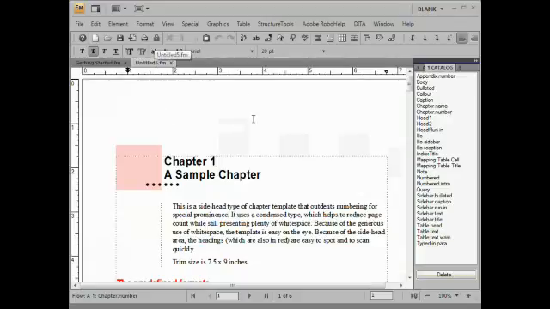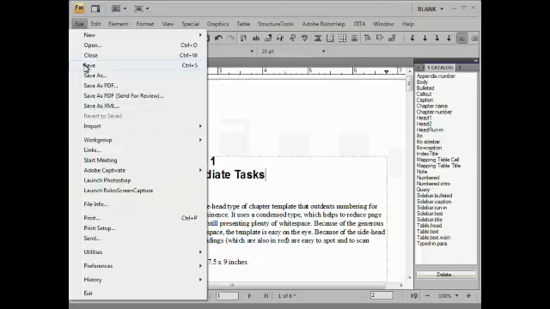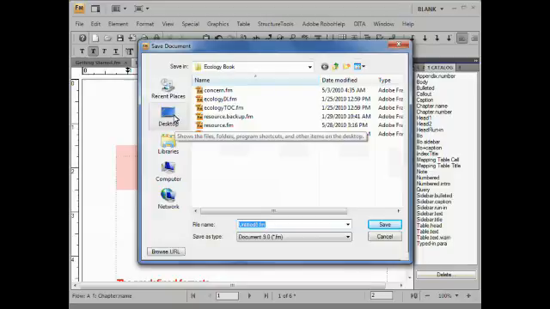I'm going to click New. That's going to open up again an untitled document. You could see it up here. And I'm going to call this Intermediate Tasks, for lack of a better chapter heading here.